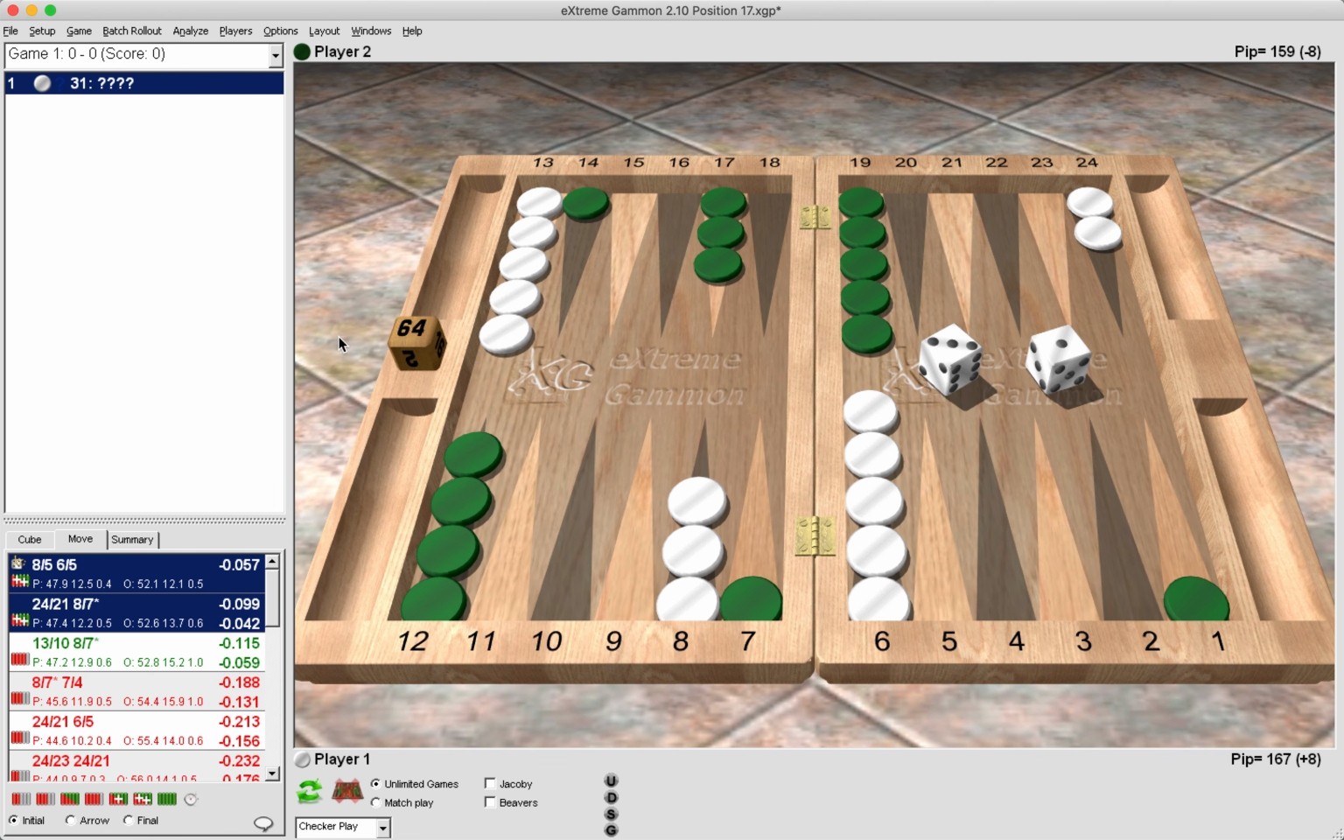So I hope you found that useful. I certainly use this a lot in understanding more complex positions, and you'll see it has a lot of value.